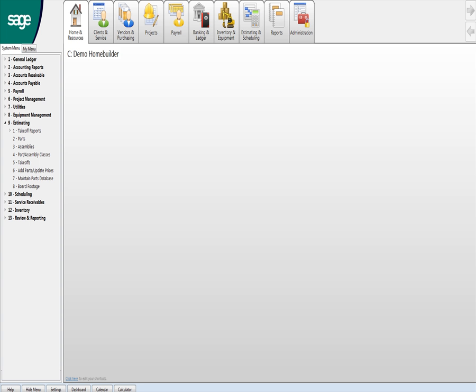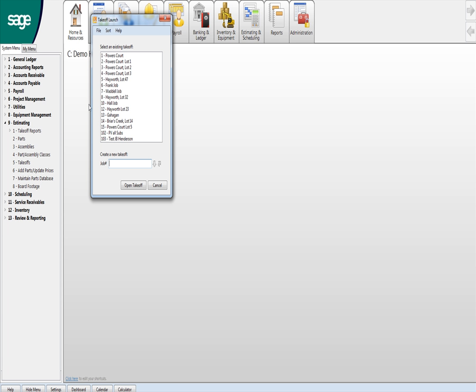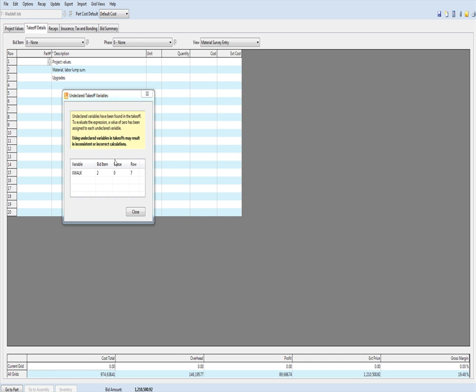So, anyway, I'm going to go through estimating first in this sample company, and then I'm going to move over to my other company because I have better data. But this is my home building company, and I do have some pretty decent estimates in here. I don't know what level you currently do your takeoffs, so I'm going to show you two ways of doing this. Look at this one first.